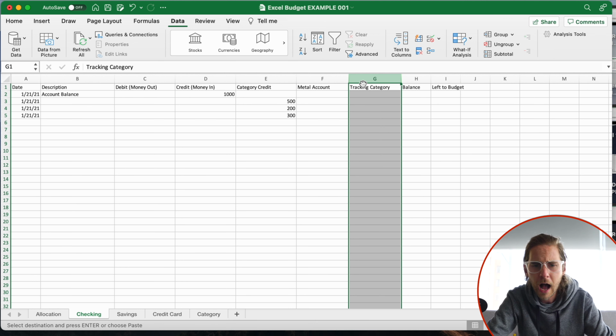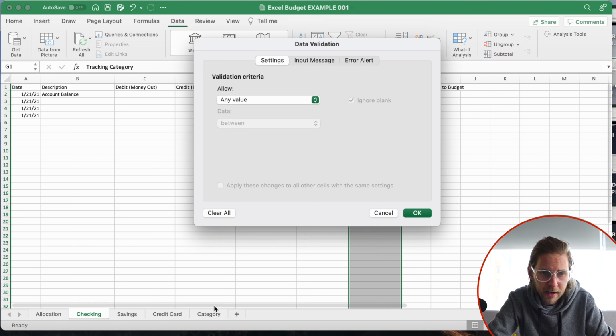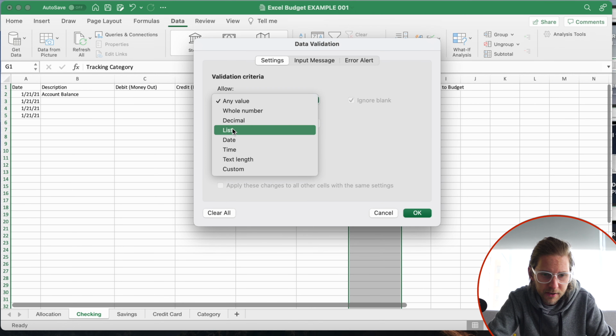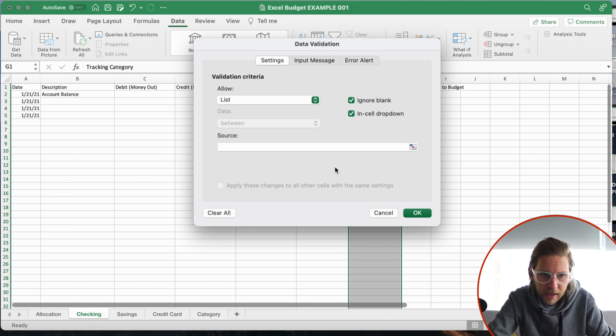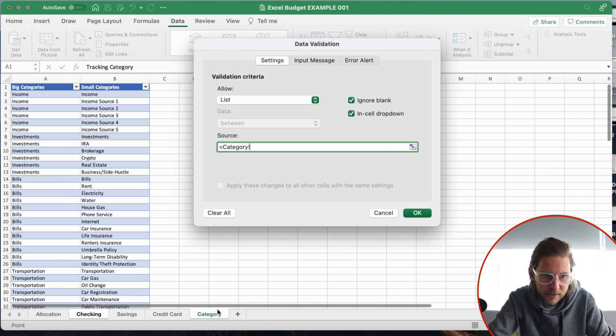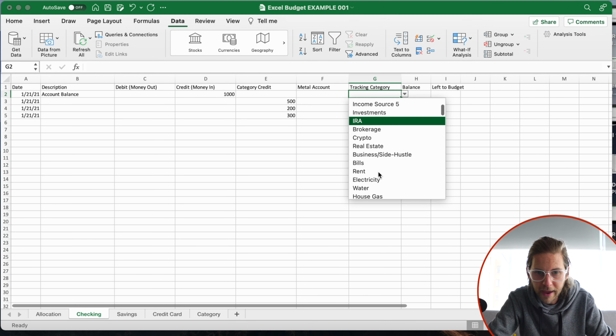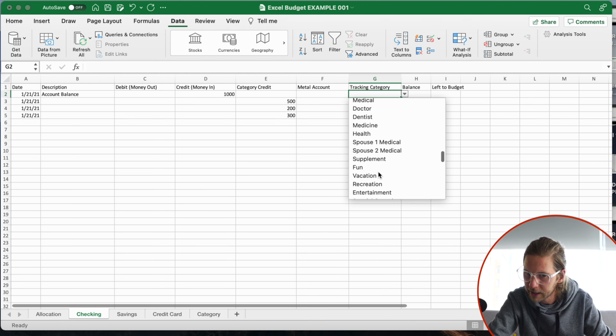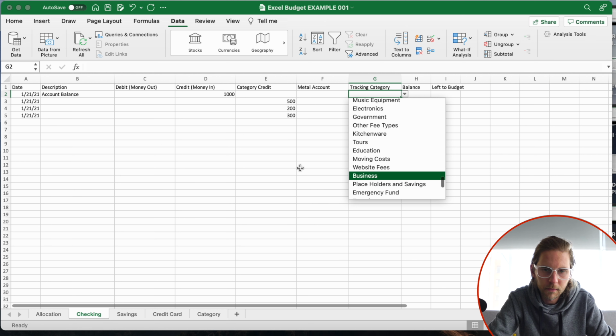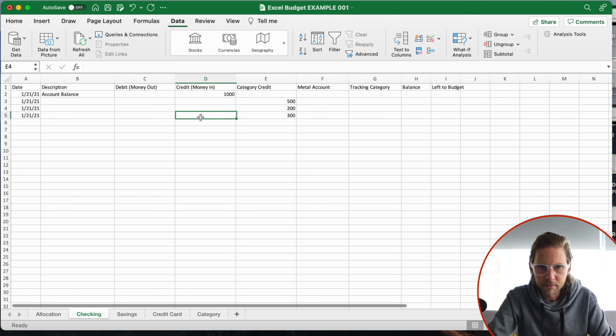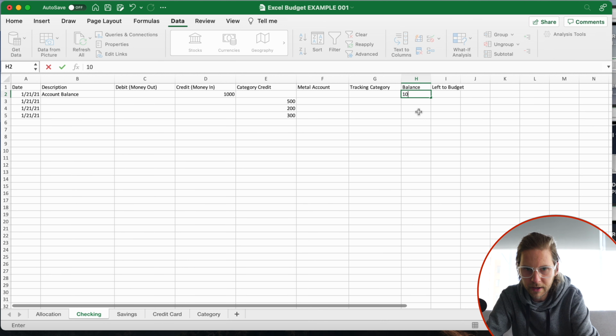For tracking category, I want to do a data validation against the entire list that is in my category list here. So I'm going to come over here and select the source as column B from category and say OK. And you're going to see that it has a drop down with every single category that I'm interested in tracking here. All right, awesome.